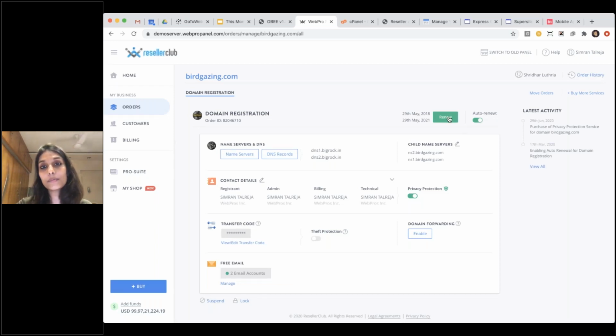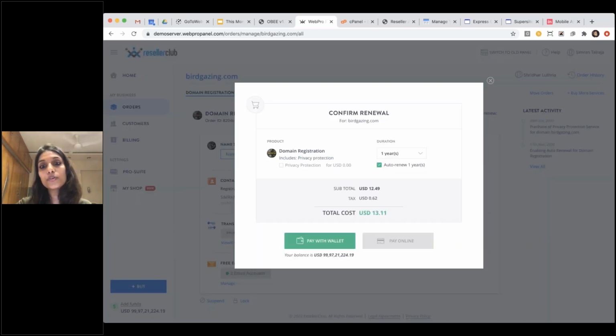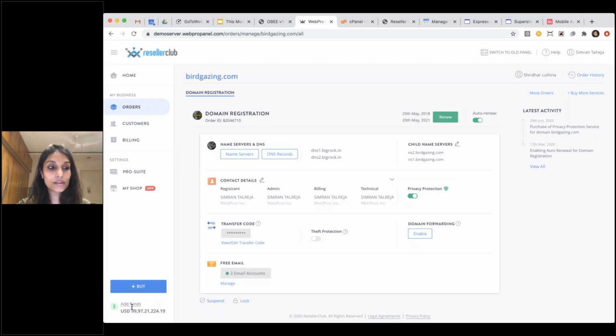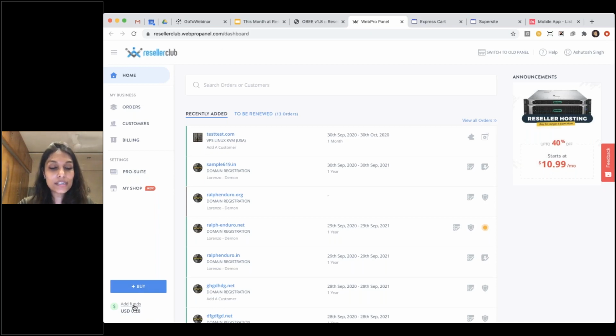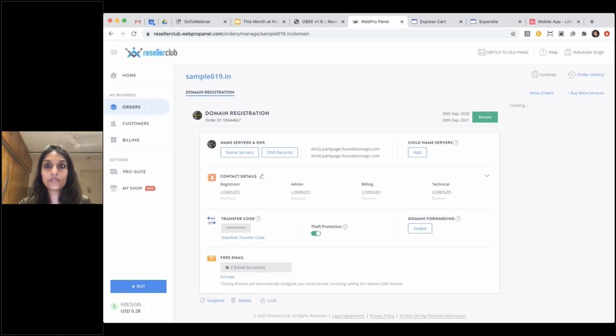Also, let's look at how payments work. A lot of you who are already used to working with our system might be aware that we have a little wallet that you can use. What we were talking about earlier was the fact that some of you are probably familiar with maintaining funds in your old panel. But in the new experience, what we have tried to do is also move a little away from that.